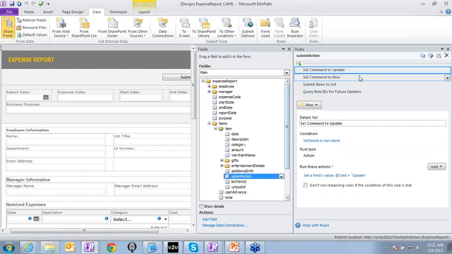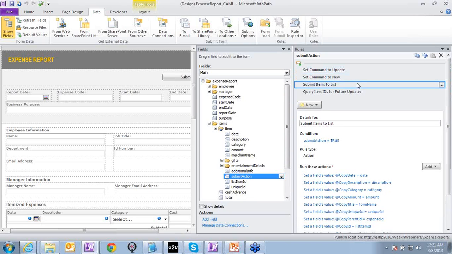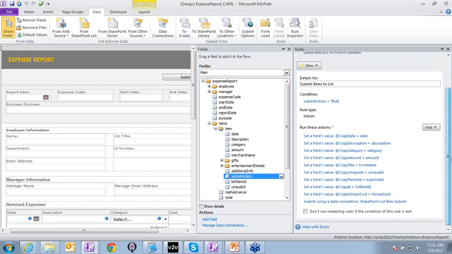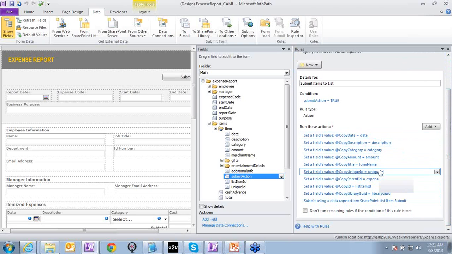So going back to my submit action here, after setting the command field to update or new, you're going to submit the items to the list. So this is where the actual CAML action happens. Like I showed you earlier in the very simple form, it's going to set the copy attributes of the CAML template to the values of the item field here, like date, description, category, etc. And then after you've specified the values for the copy attributes, you're going to submit the items using the web service update list items here.